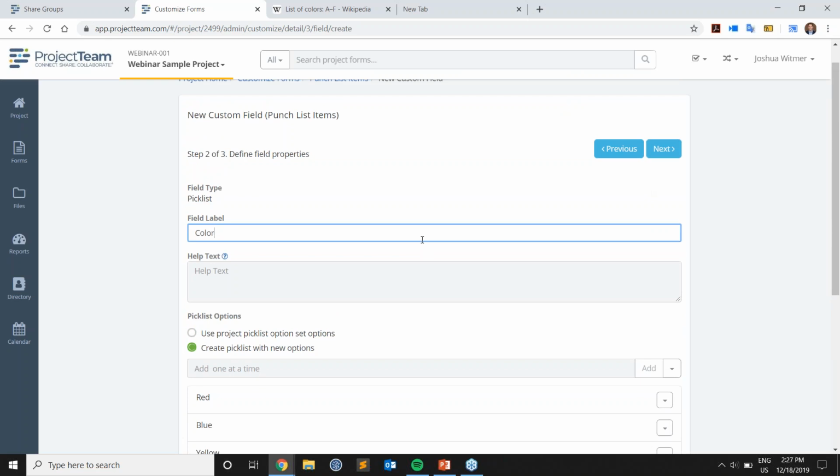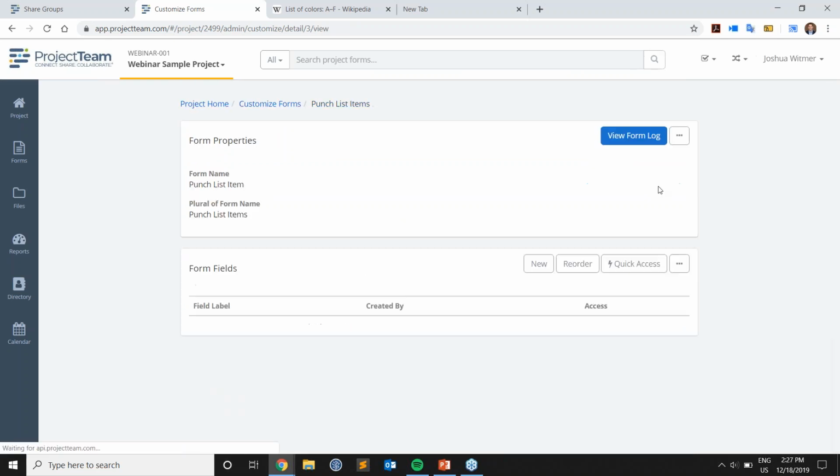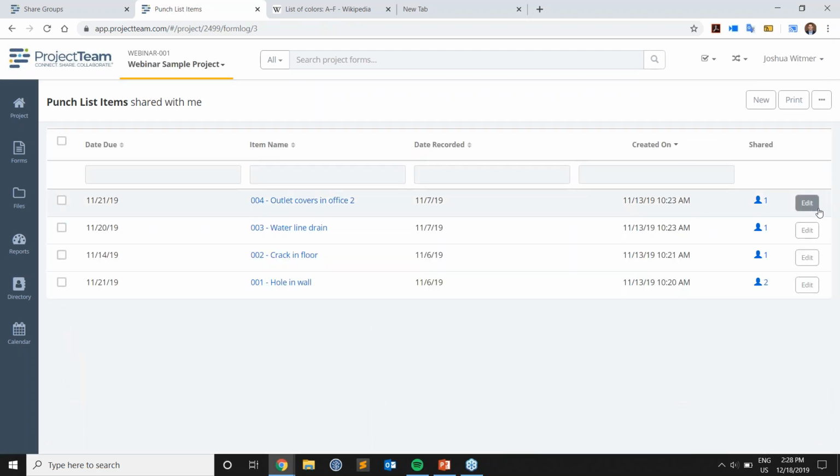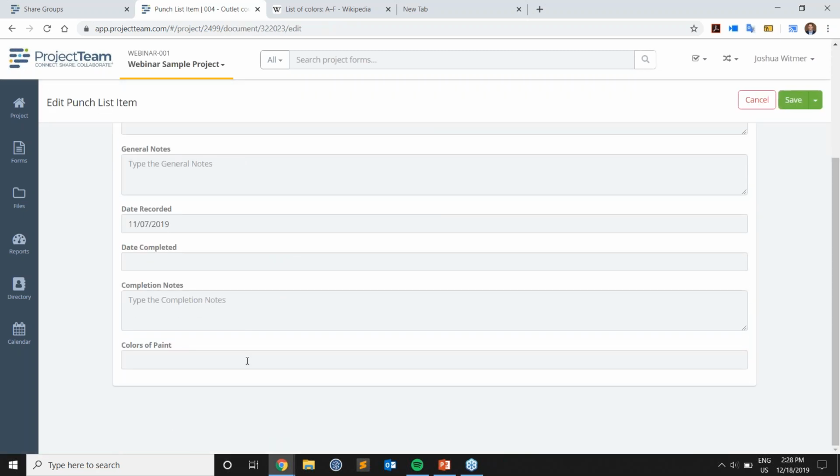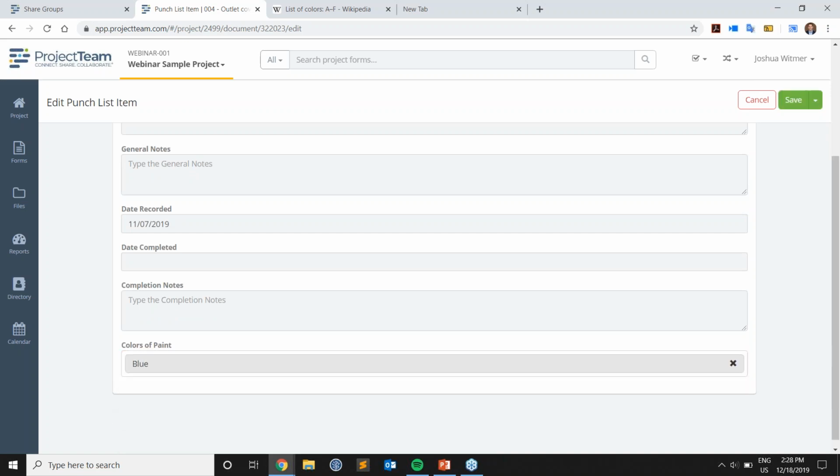If I save this, colors of paint, let's say. If I save this now and go back to my punch list form and edit one of these, instead of having to choose, I can just type in and it'll find that value for me. So it's going to allow you to just be quicker on filling out your different forms using the options that you have.